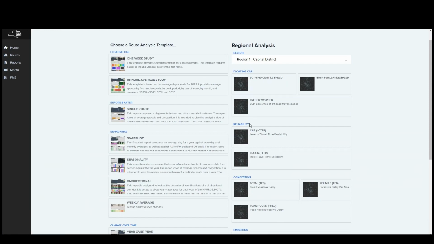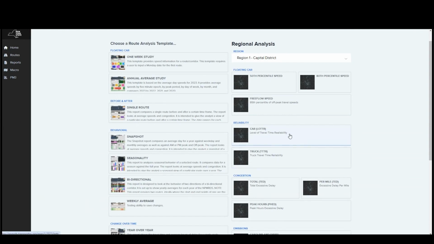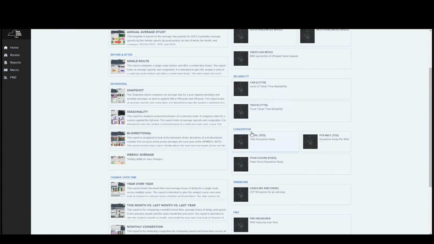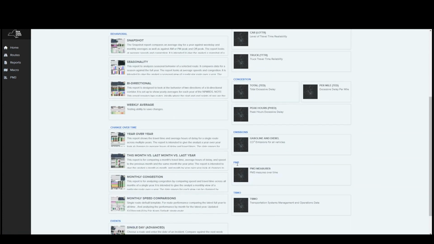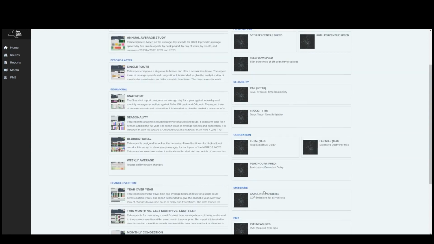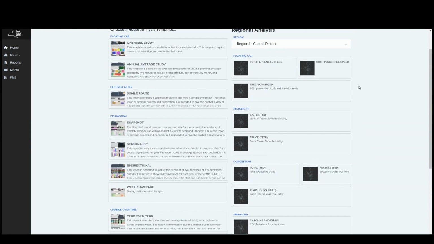If you're looking to do reliability, there's two measures that we have pre-canned here. If you would like to know about congestion, there's a couple here, and then emissions. There's PM3, which is the performance measures. This brings you to another section of the tool, and then the TISMO tools here at the bottom bring you to a different site connected to this that does more up-to-date operation style regional congestion mapping and ranking and all this kind of stuff. So each one of these things brings you to a regional assessment tool.